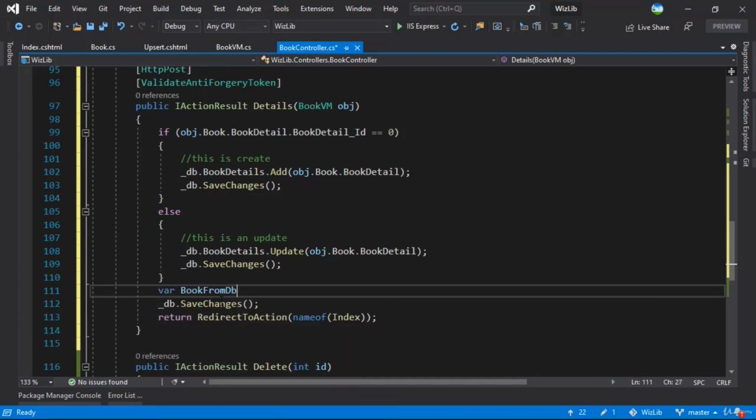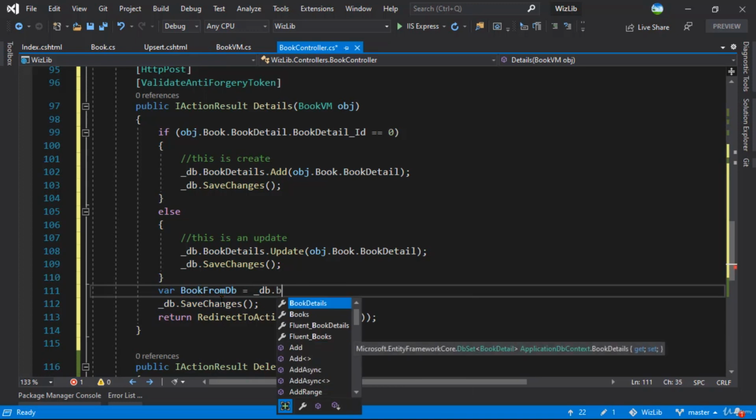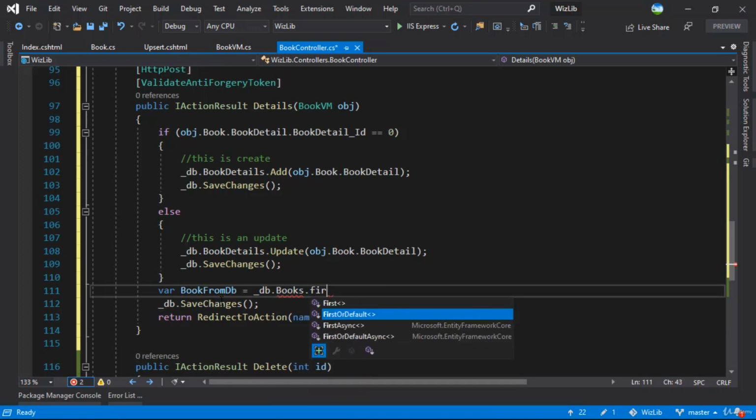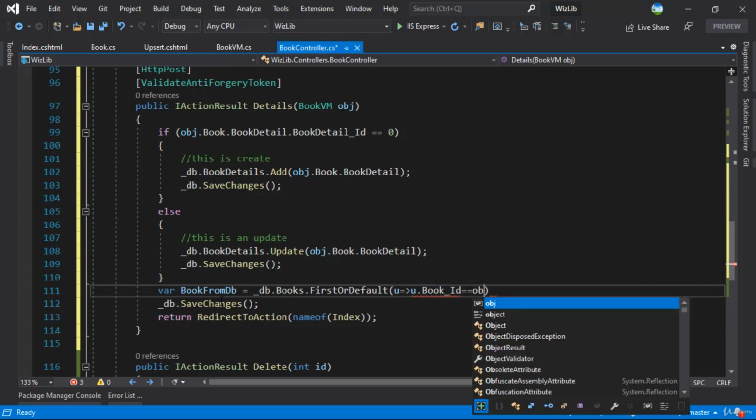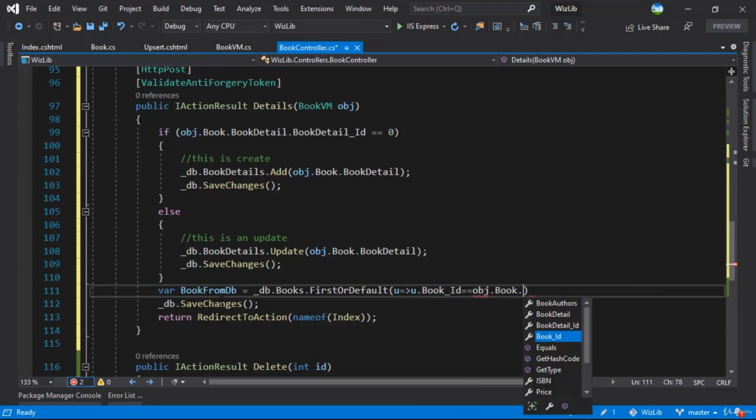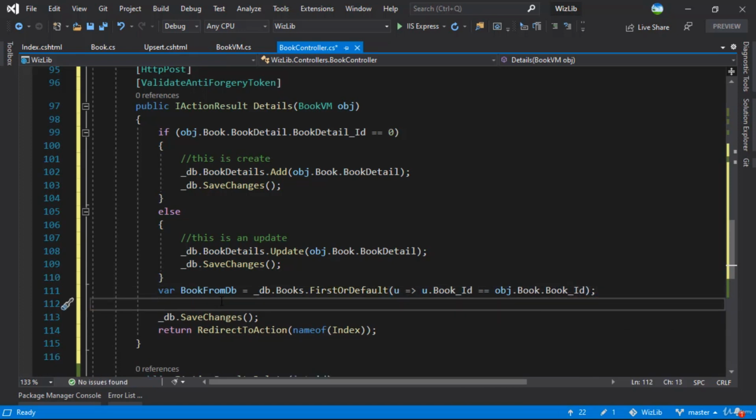So we'll say variable bookFromDb is equal to _db.books.FirstOrDefault, because we just want to retrieve the current book we're working with. So u.bookId is equal to obj.book.bookId. Based on this, we will retrieve the book. Then we have to update the bookFromDb.bookDetailID. This book details ID will have to be updated only if it is create. Now in edit, you do not have to update it because the ID stays the same.